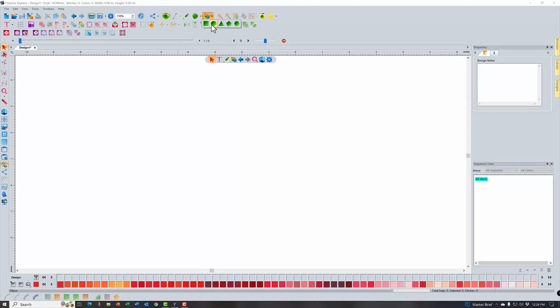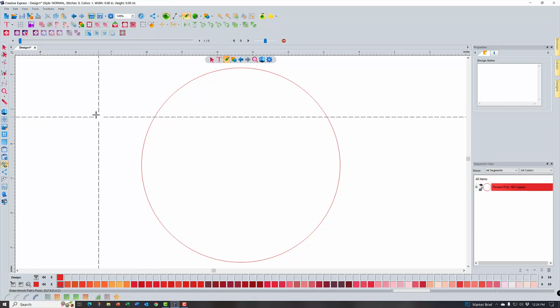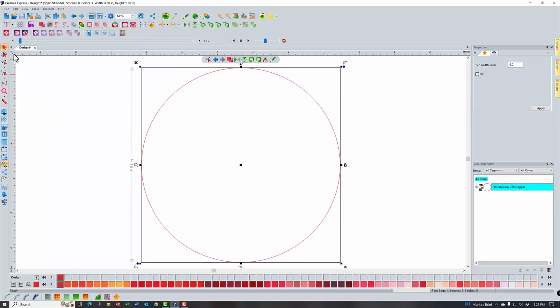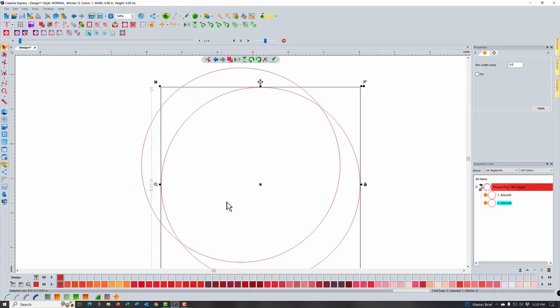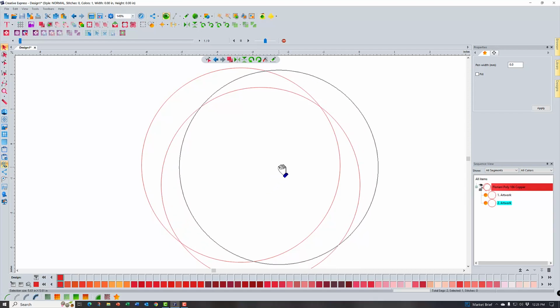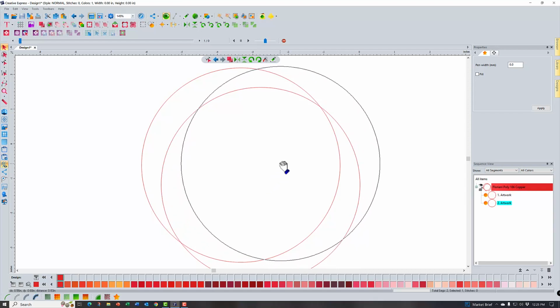So I'm going to pick a circle. I'm going to hold down control and make a perfect circle here. I'll make it fairly big. Okay, and I'm going to recenter that. And I'm going to select it, and I'm going to make a duplicate of it. So I'm going to use this duplicate icon right here to make a duplicate, and then I'm going to bring it up so it's somewhat aligned.